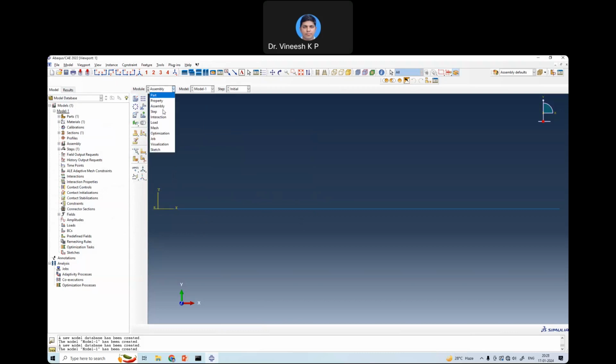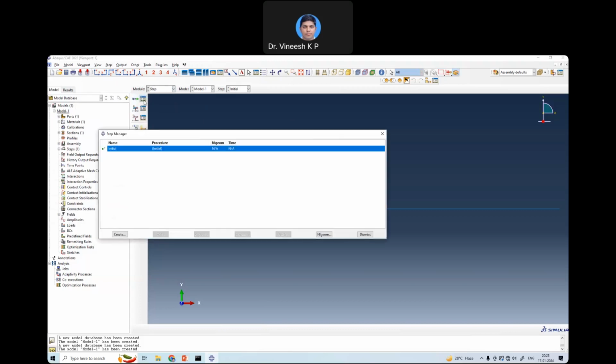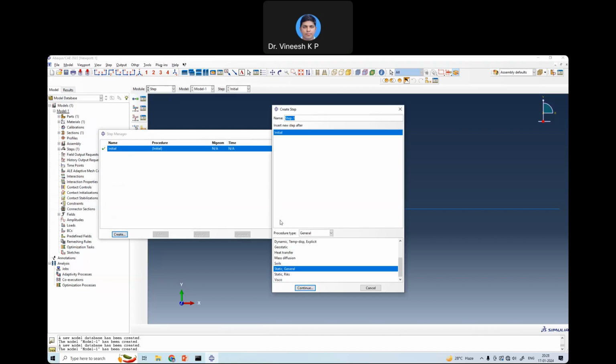After the assembly is completed, you are going to have the step. In the steps, you tell the software what is the type of analysis we are going to do. So you will be creating the step here. You can just use the create button. And then you are going to have initial step one. If you want to give some name, you can give it something like analysis of a bar under axial load. Otherwise, we will keep it as step one itself.